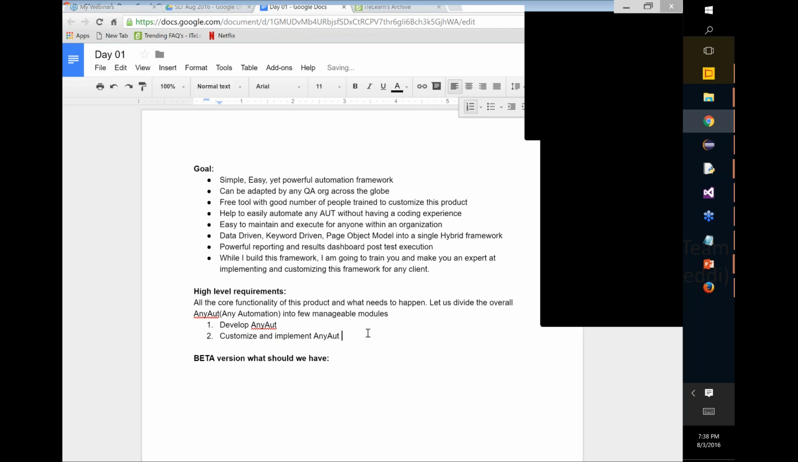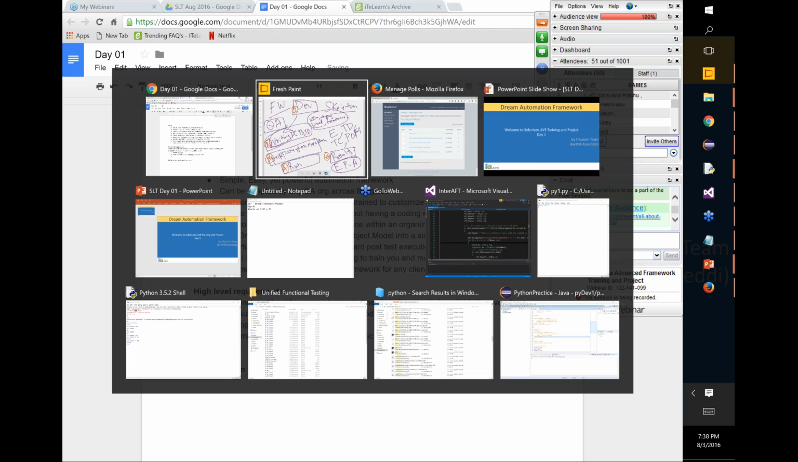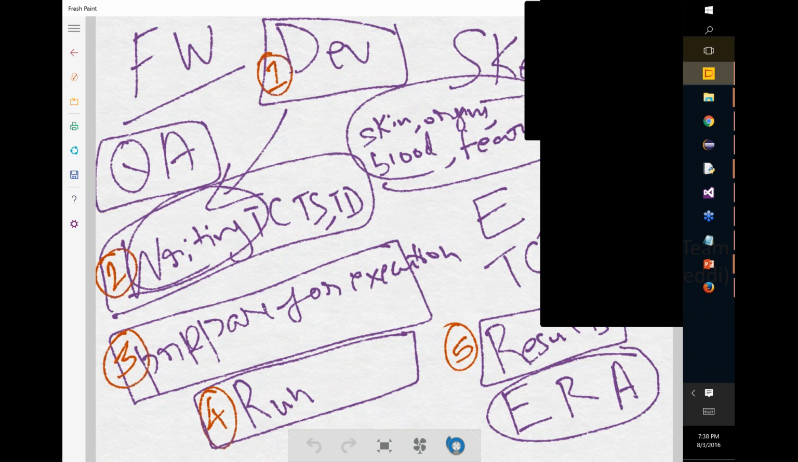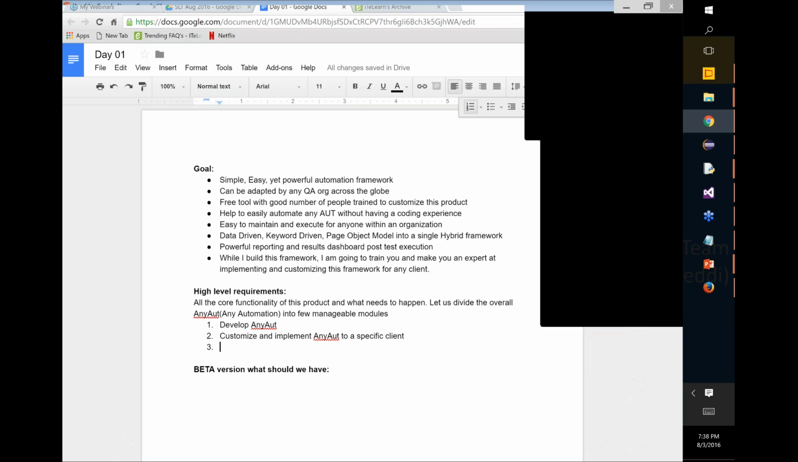Okay. So working backwards, reporting should be one of them, basically, where it should have good reporting of the results. Yes, you're right.